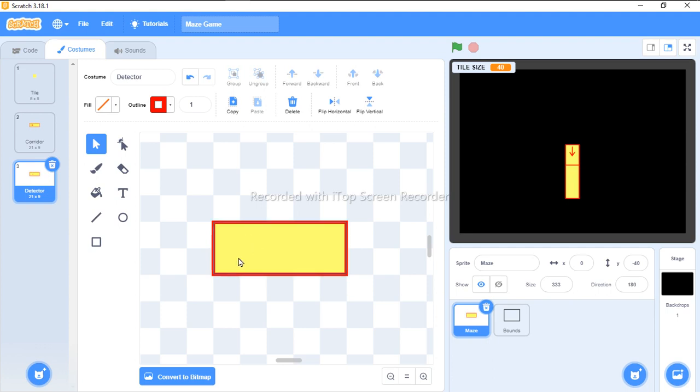So we're going to make it 2 grid squares long. So we just make it 2 grid squares. You understand the meaning of 2 grid squares? This is what 2 grid squares means.